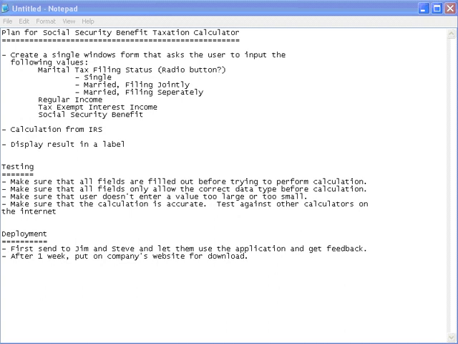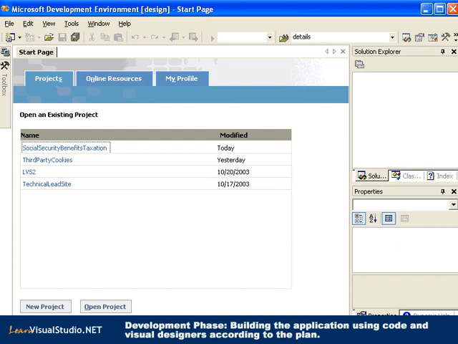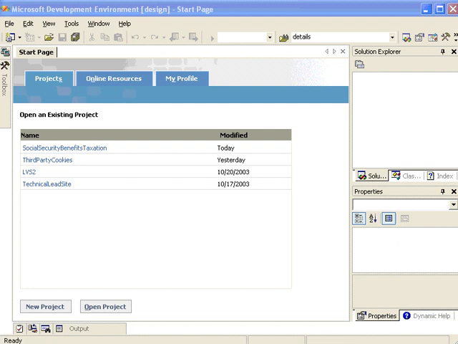But for the most part, programmers are guilty of doing too little instead of doing too much analysis and planning for their application development. The tendency is always to get right into VisualStudio.net and start developing. And you should spend some time up front doing some planning work. Now that I've finished the planning phase, I'm going to move on to the next phase within our application development workflow or application development lifecycle, and that is the development phase. And this is where we'll use VisualStudio.net to build the application using its many code and visual designers according to the plan that we specified in the previous step.